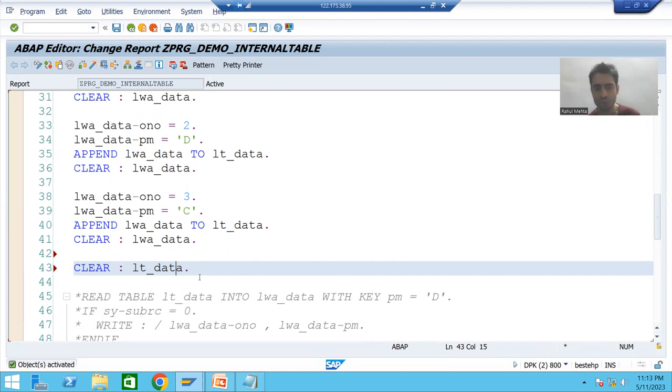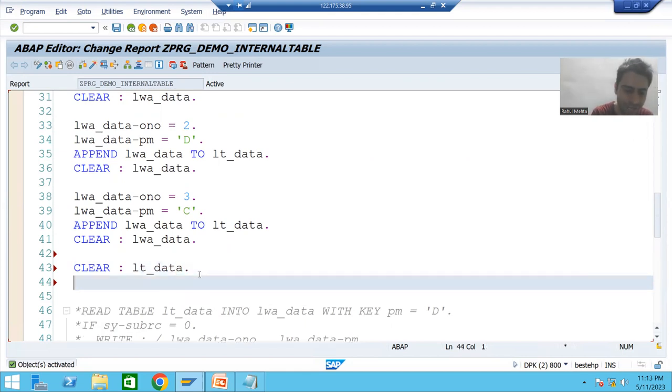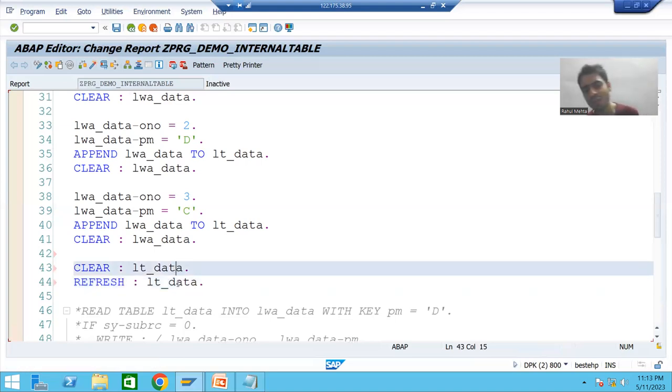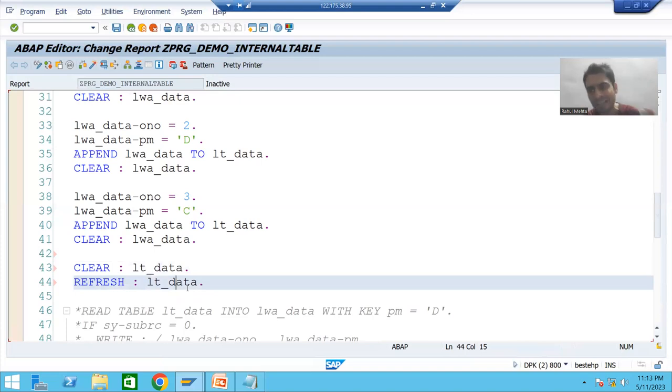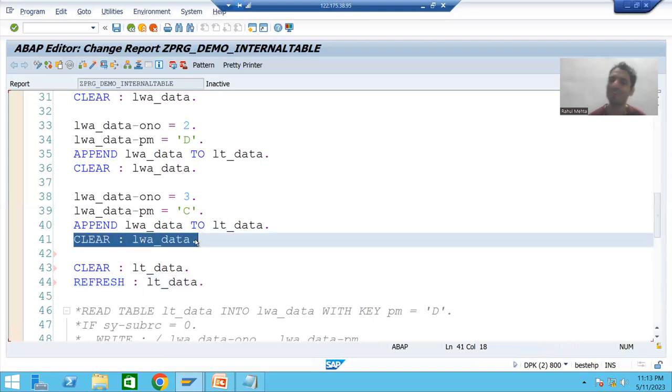You can use refresh also, no problem. If I write refresh LT underscore data, it is one and the same thing. There's no difference. You can use clear also, or refresh also, to set the contents of the internal table to zero. But do not use refresh for a work area. For a work area, you only need to use clear. For an internal table, you can use clear also, you can use refresh also. But for a work area, only clear.